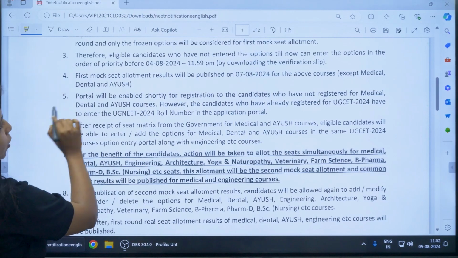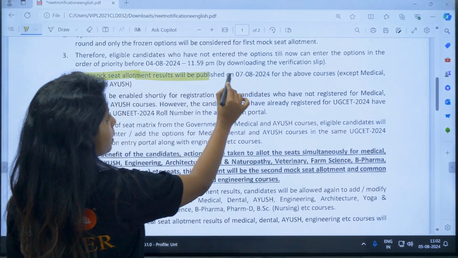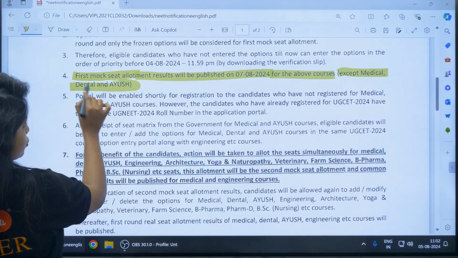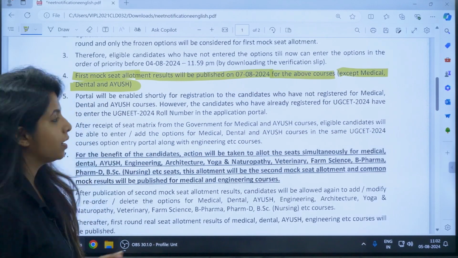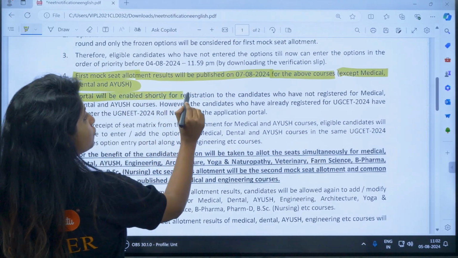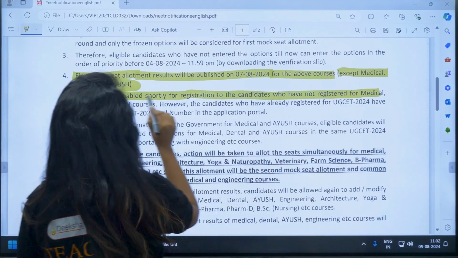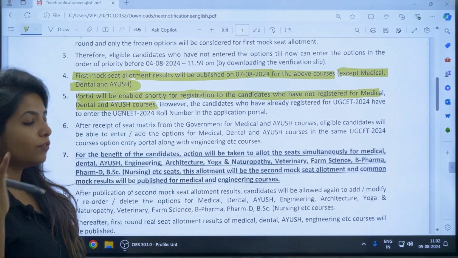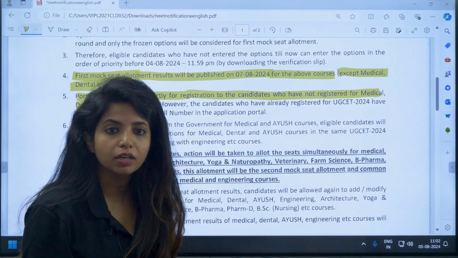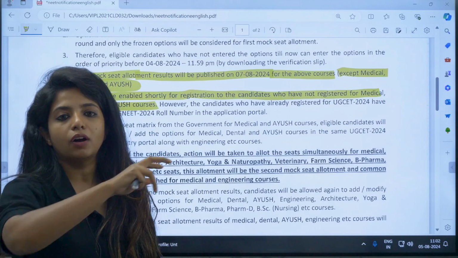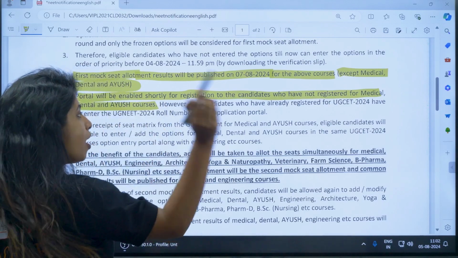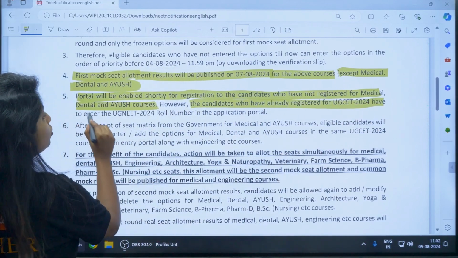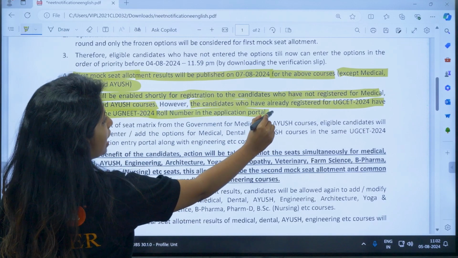As you can see, I'll read it out for you. First mock seat allotment results will be published on 7th of August for the above courses, except what? Except medical, dental and Ayush. It won't be released for them. Now, portal will be enabled shortly for registration to the candidates who have not registered for medical, dental and Ayush courses. So after that, it will be shortly available for all the medical people who have not yet applied. You can still go and register for Karnataka colleges as well as courses. However, if the candidates have already registered, what do they need to do? They need to enter the UGNEET 2024 roll number in the application portal.